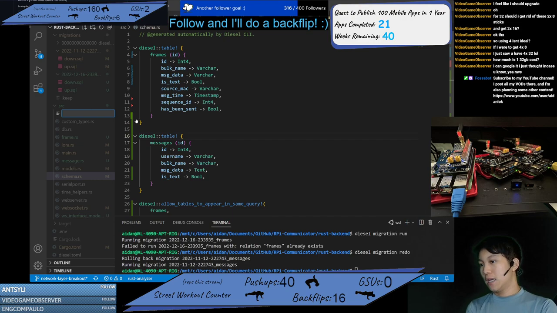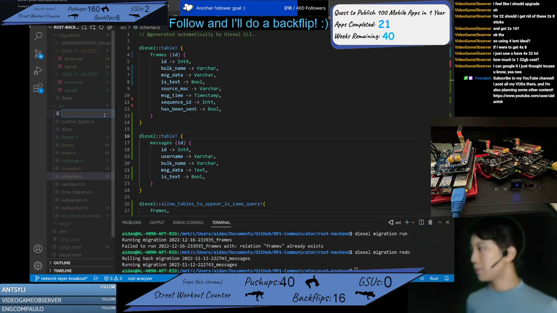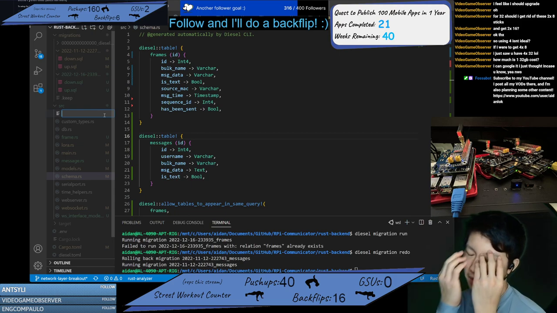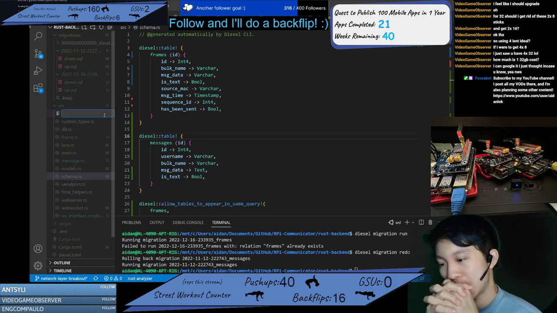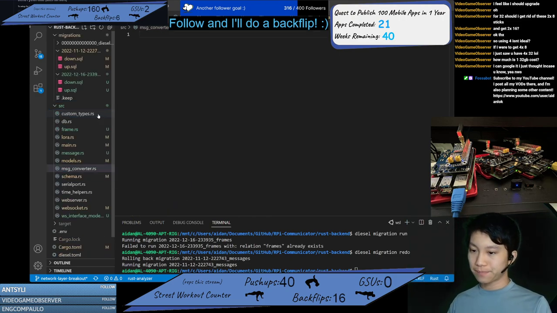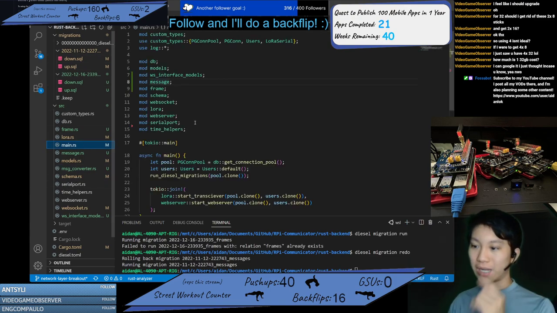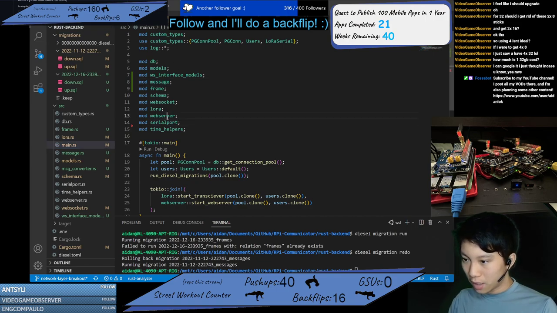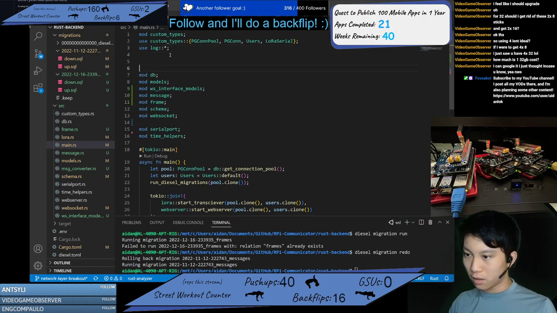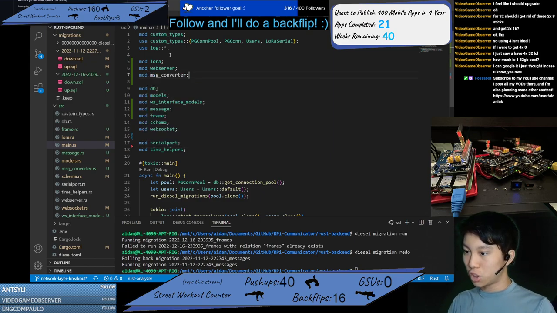I should really write some of this out. That would probably be a good idea. But I still need to name the file, which is a problem before I can start writing my stuff. So what would I call this? I guess I'll just call this message_converter.rs, and we're just going to start writing some comments. Actually, no. First off, we're going to mod that here. Let's see if I can do this. So mod LoRa and web server here, because I want these to be at the top because these are the things that I'm running. And now I want to mod message_converter.